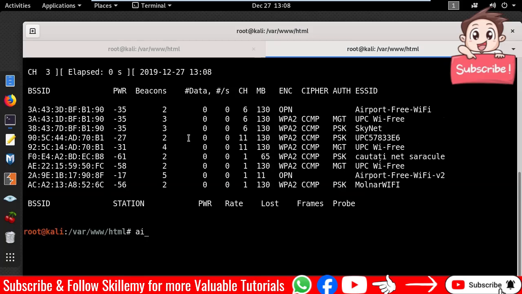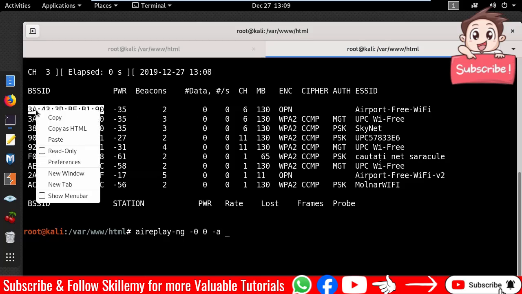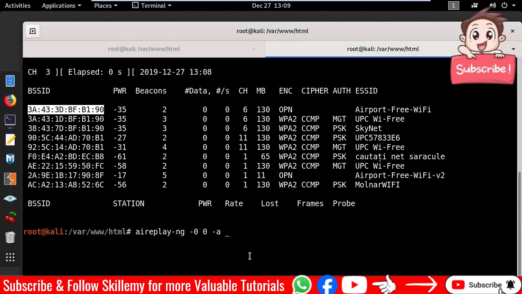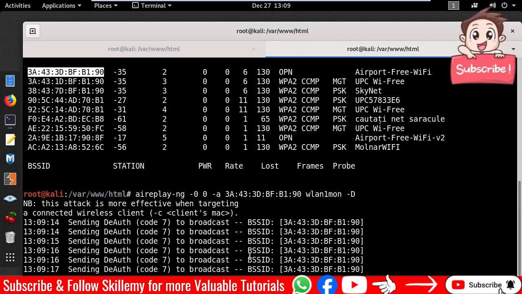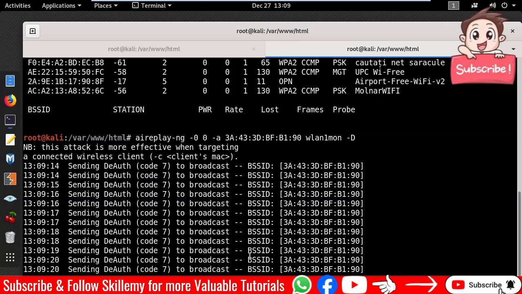And now you need to type aireplay-ng -0 0 -a and copy the MAC address from the original access point and paste it here and put the wireless interface and press enter. And now the attack is running.